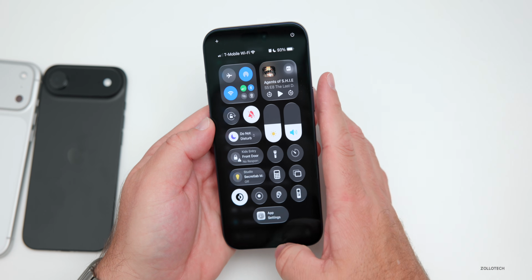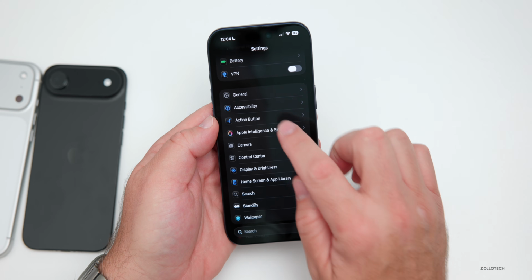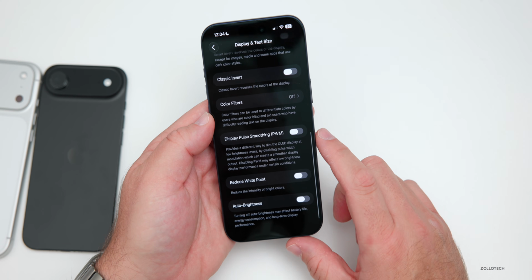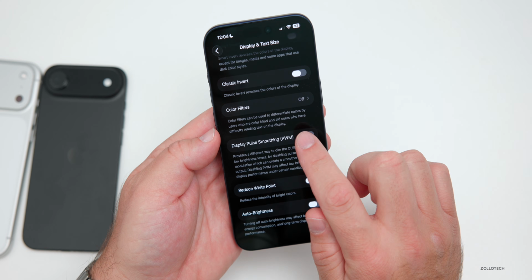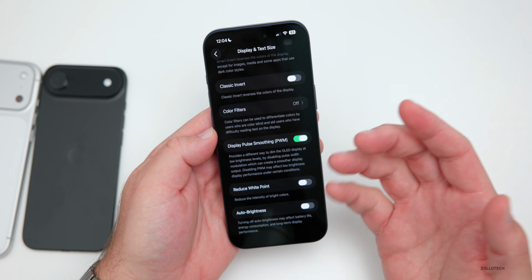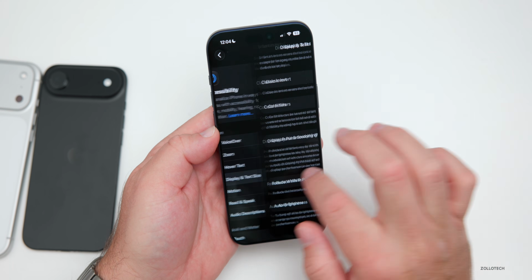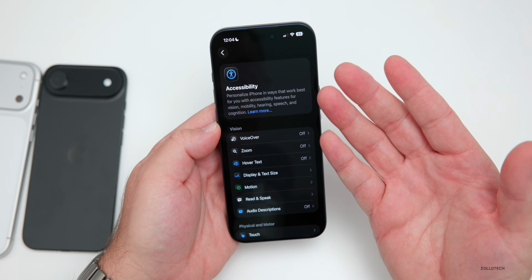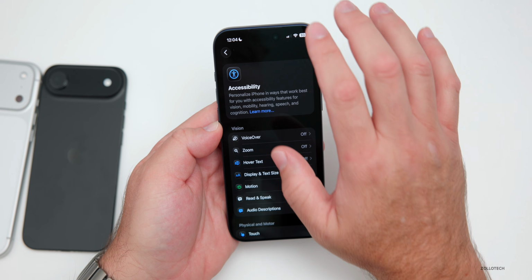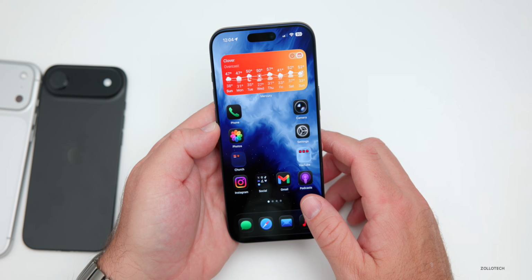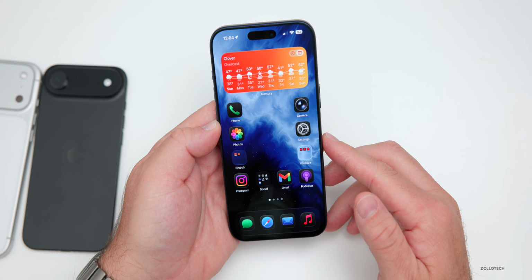There's a way to disable this in iPhone 17 models. Go under Accessibility, go to Display and Text Size, scroll to the bottom, and you have the option for Display Pulse Smoothing. Enable that, and it should really ease your eyes. It smooths everything out, makes it a little bit easier to see, and works great as well as filming the phone when it's in bright sunlight. So it will get rid of some of the scrolling you would typically see if it's very bright outside. So that's something I would recommend enabling if you haven't already.